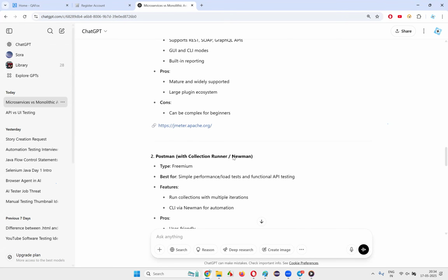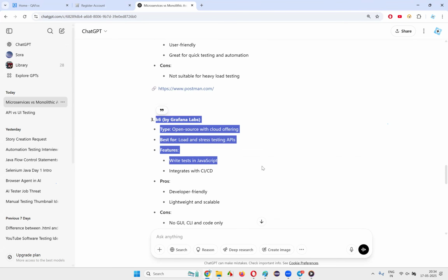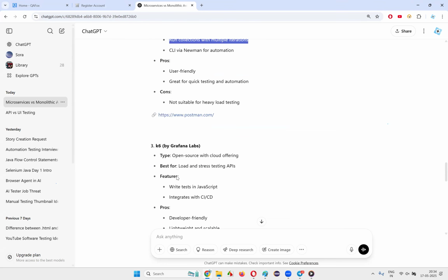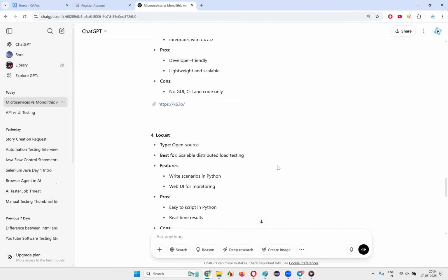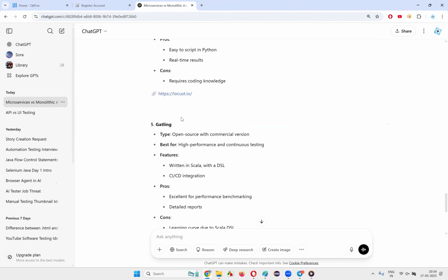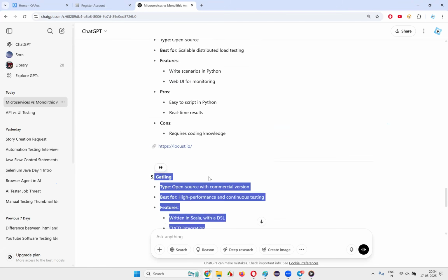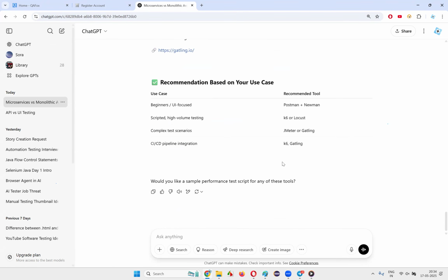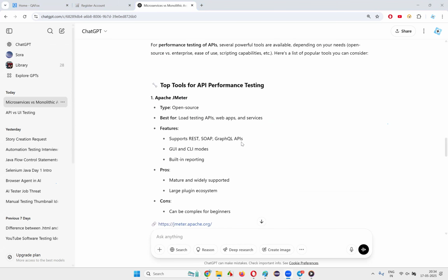Then we can also use Postman with the help of Newman. By adding Newman into Postman, we can do that, but this is not recommended. They are saying K6 is another one. Locust is another performance testing tool, guys. Gatling is another performance testing tool. We can use different types of performance testing tools in the market for performing the performance testing of the APIs. So we'll just stick to JMeter for a while.